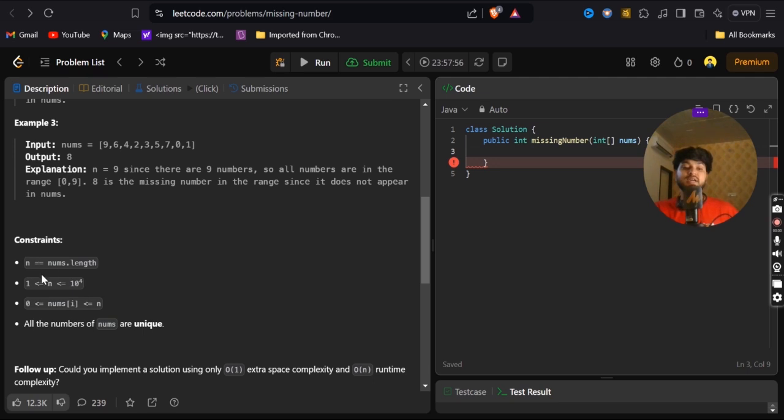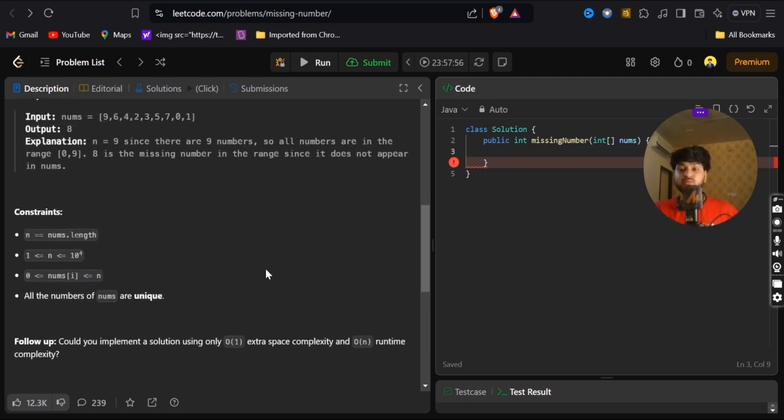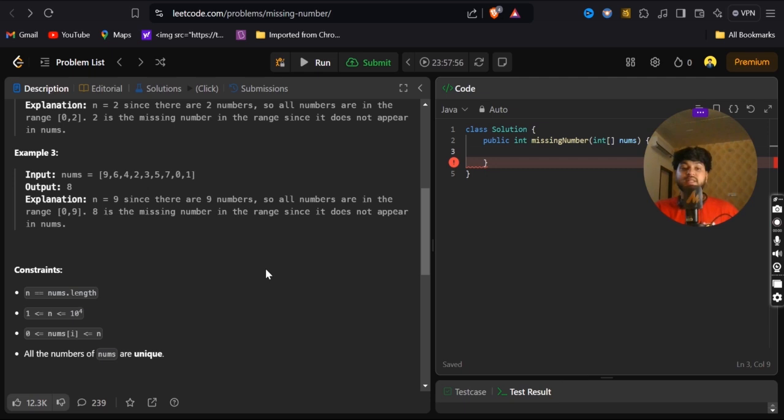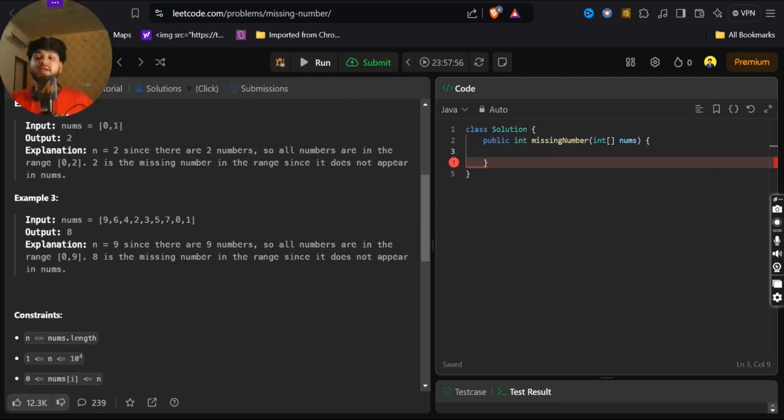So let's read the constraints. Constraints are n equals nums.length, 1 less than or equal to n, less than or equal to 10 to the power 4. All the numbers of nums are unique. Unique means that they are not repeating. So how will we find it? What should be our approach?